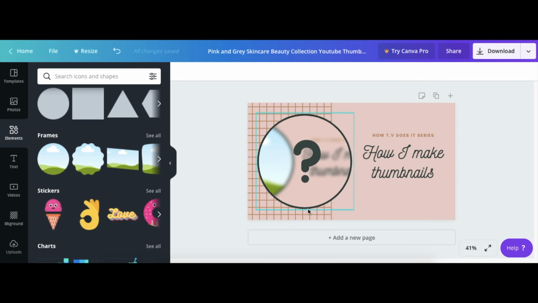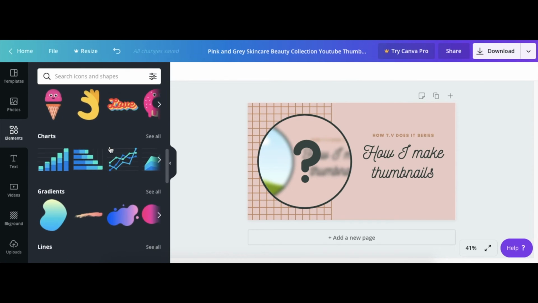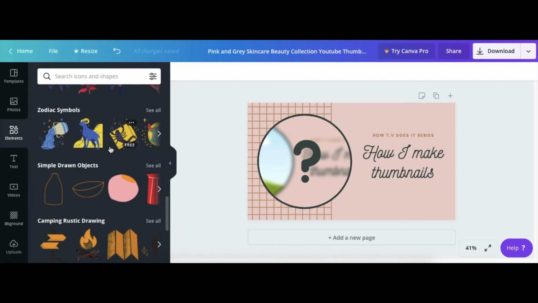And if you're wondering how to get this circle to put your photos into, if you go to Elements and you click on Frames, or if you just scroll down and get frames, you have a bunch of options which you can put your photo into, which will make your photo look great. So now I'm just going to go around, see if there's anything I like.